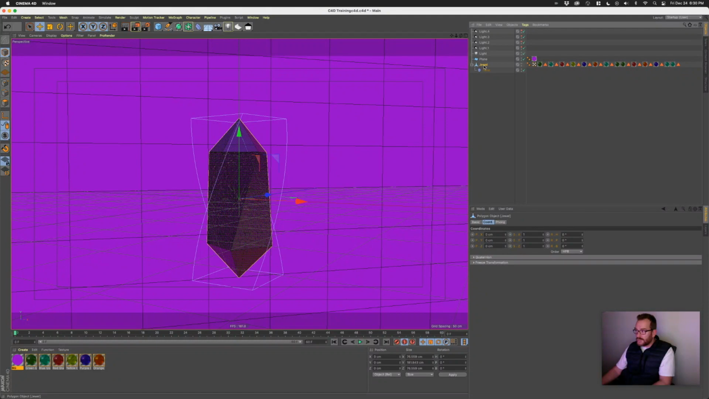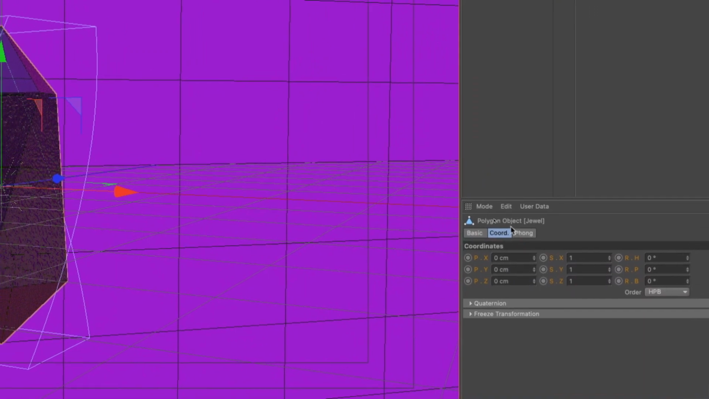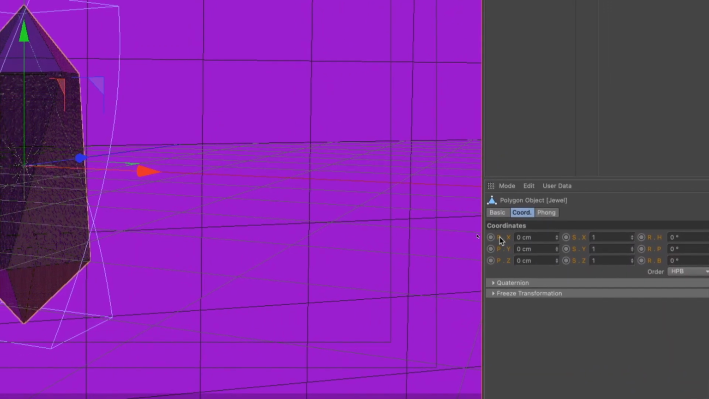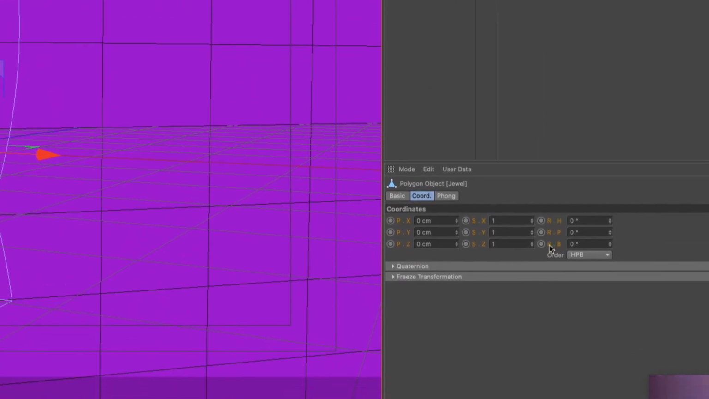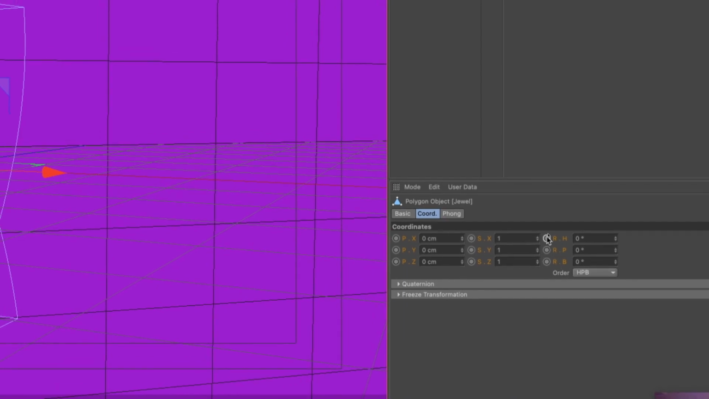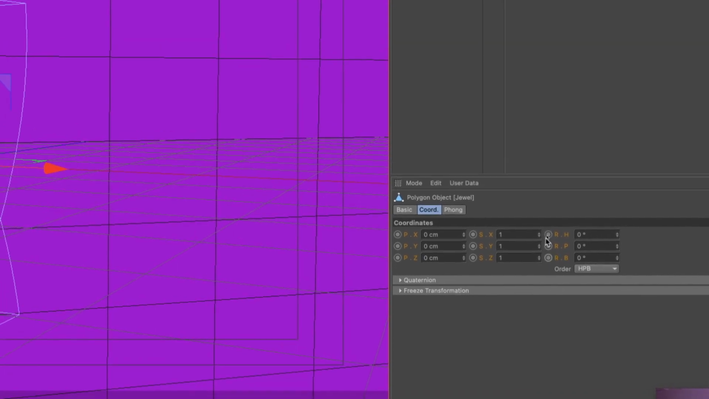All right, click on jewel. And now we have this section down here. If you are not on this little tab right here, click on coordinate or chord. You'll see there's position, there is scale, and there is rotation information. These little circles, these little radio buttons, are keyframes. So you'll start seeing these now that we've taken a look at them.